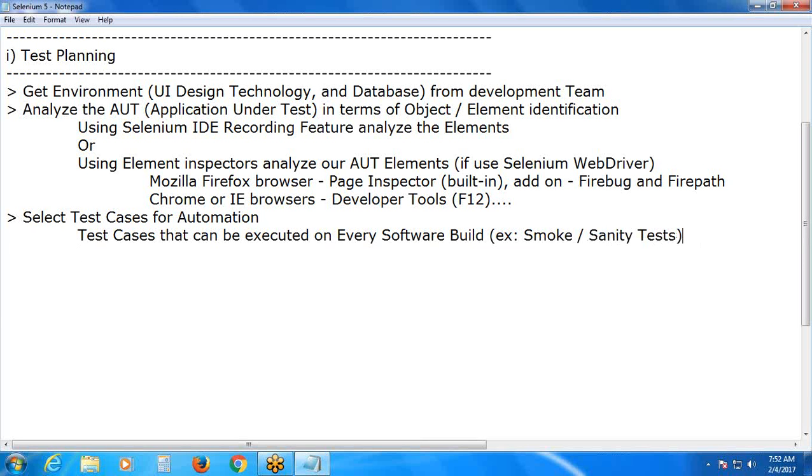Next, another area, test cases. Test cases that can be executed on every modified build. Regression test cases.